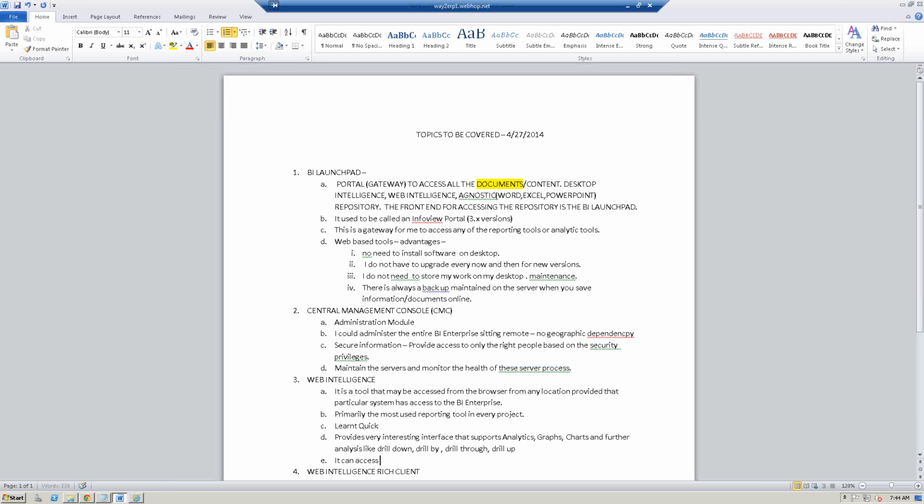And other than that, it can access data through universe only. What does that mean? I cannot access any information. The data source has to be universe only. So universe is nothing but a kind of data model. It's a semantic layer where you try and hide all the complex business rules. All you have to do is drag and drop the objects that are available within the universe to generate a report. So that is web intelligence.